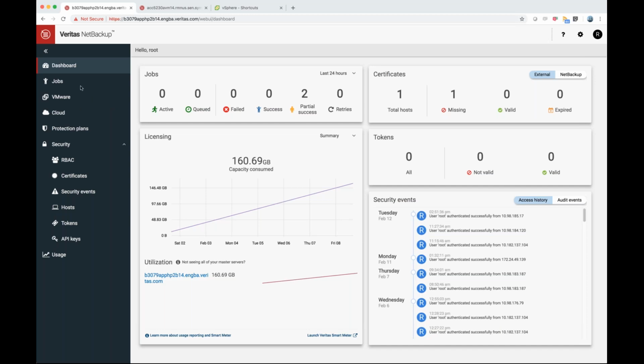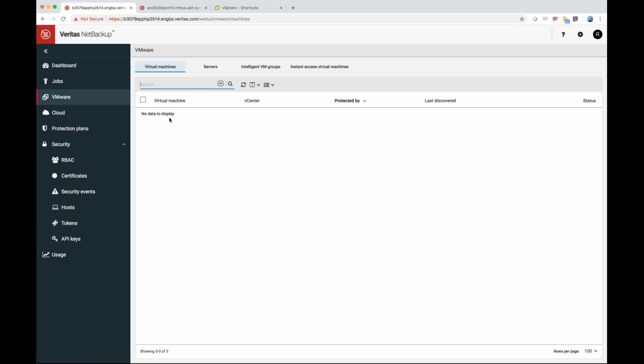So the first thing I'm going to do, I've logged in as a backup administrator. And when I click on the VMware tab on the left nav, you can see that I have no virtual machines that are listed over here. And we're going to walk through how easy it is to discover all of your virtual farm and protect them.